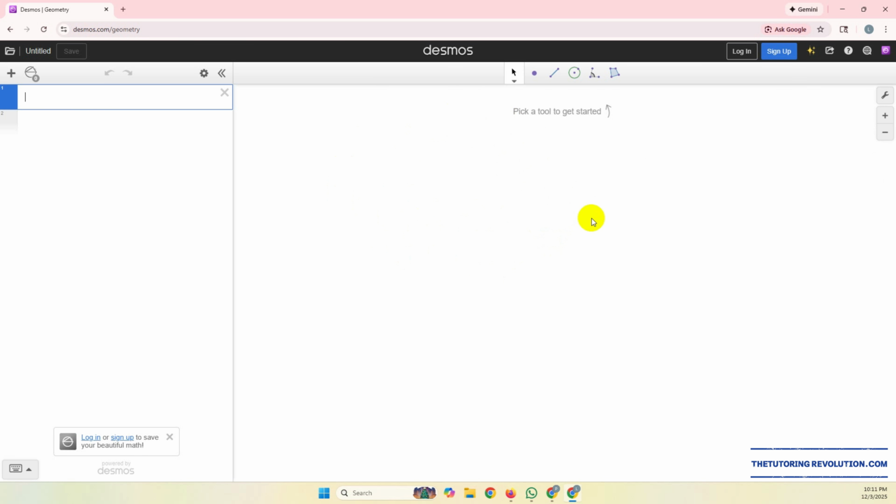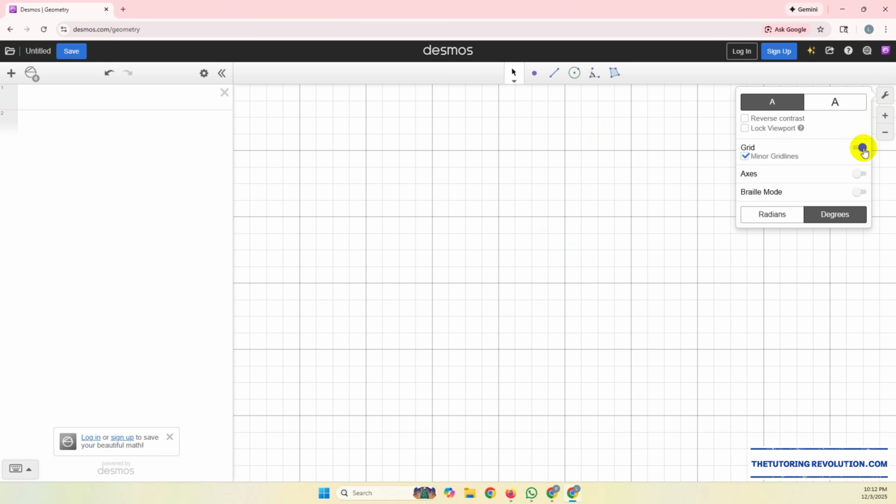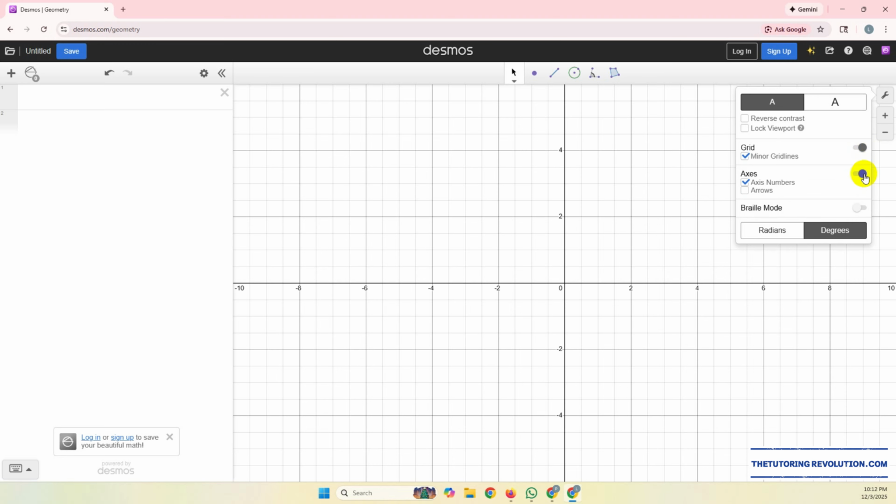So what we're going to do now is to activate the X and Y axis here with a grid. So we click on this tool right here, okay? And we click on grid and axis. So you see now we can visualize the axis. If you want, you can click on arrows so you can clearly see the Y and X axis here.